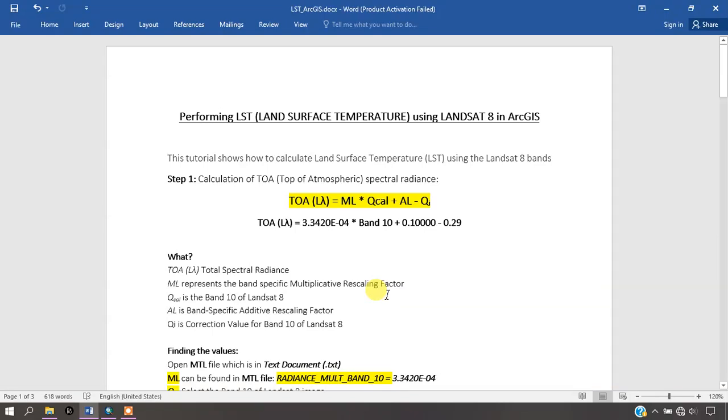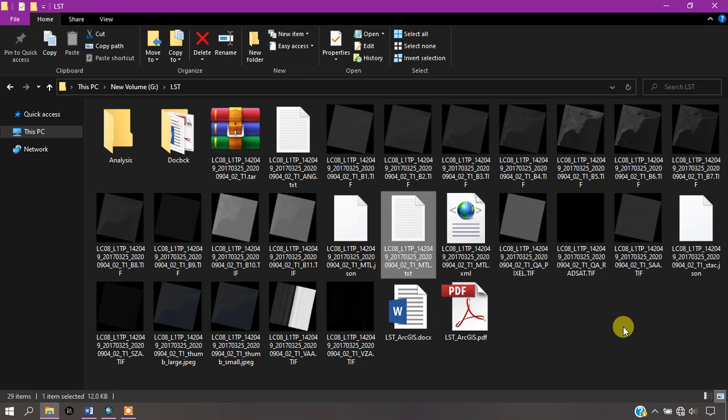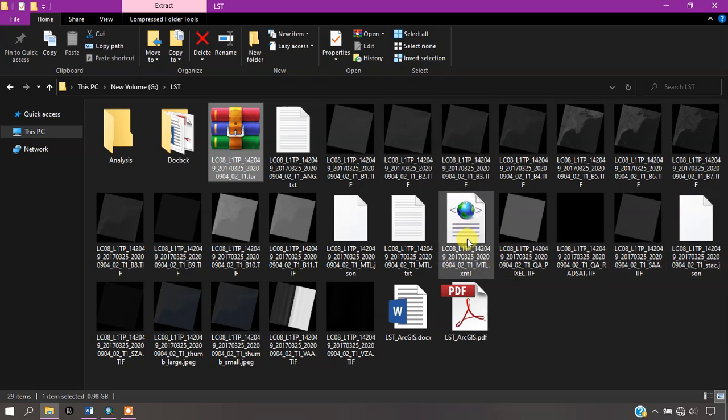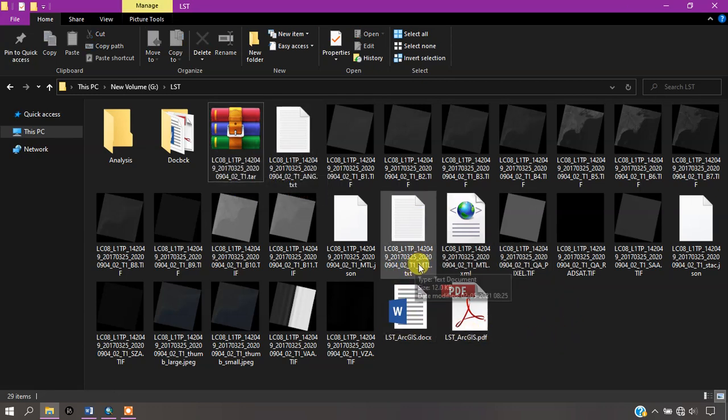In this video tutorial, we are going to see how to calculate land surface temperature using Landsat 8 in ArcGIS. So, as you can see here, this is my Landsat 8 imagery. I have extracted the bands out here. I have downloaded it from the USGS website. The metadata is available in text format.